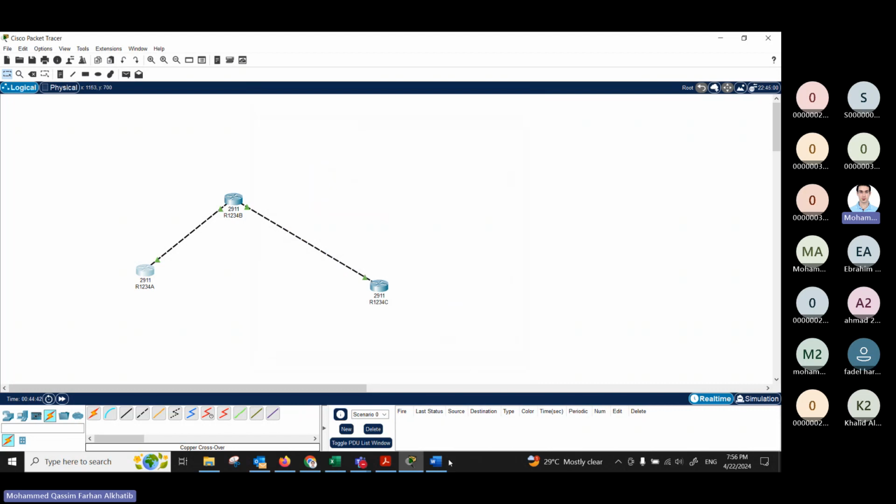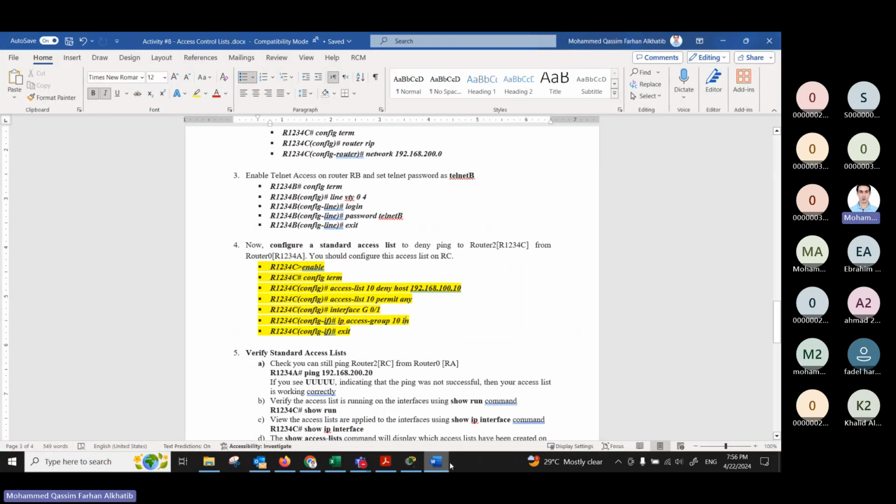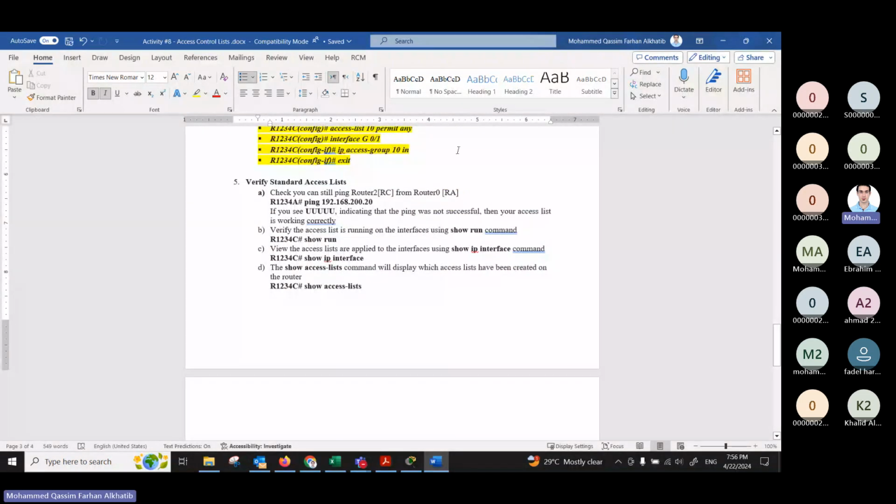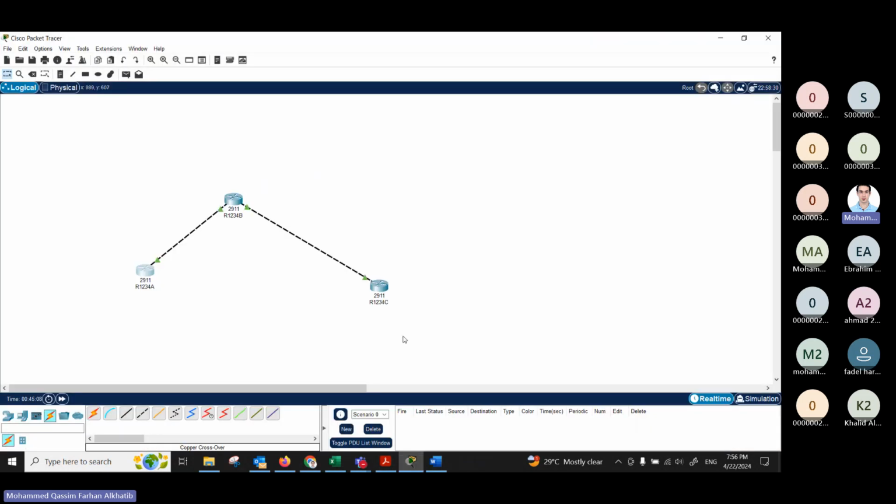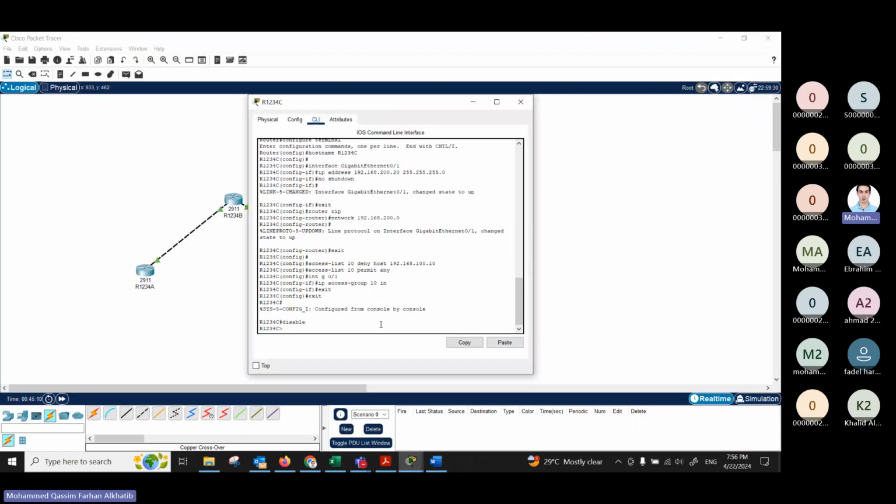In the final exam, that's my requirement for you, something like this, something simple. All right, now let's verify. First, check if you can ping the router from router A. You will get this answer indicating the ping was not successful and the access list is working correctly. Verify the access list is running with the control. So show run. Let's go to router C and see what show run shows.